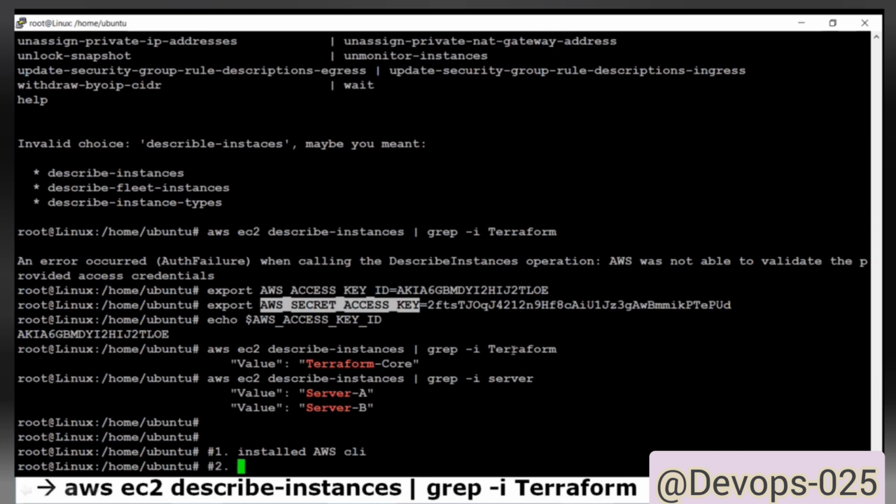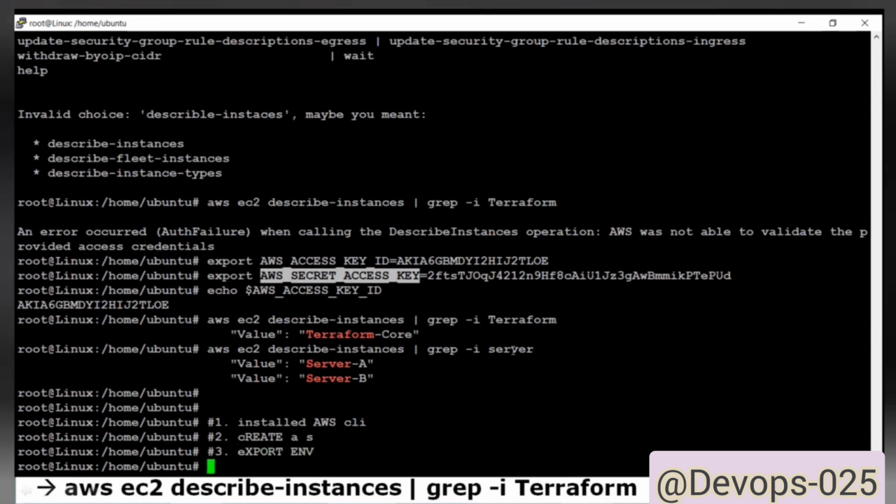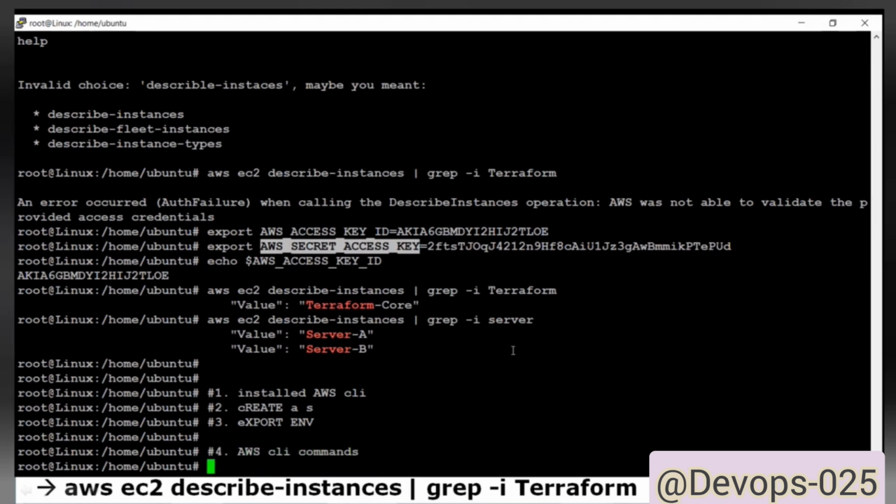And the second thing is, if you want to authenticate from your Linux server to AWS, you need to create two keys. They are the access key and the secret key. Once these are created, those keys you need to export as environment variables. Then finally you have to execute the AWS CLI commands to validate whether that authentication is working or not. So these are the commands we did. Okay, so this is about the first method, how we can configure.